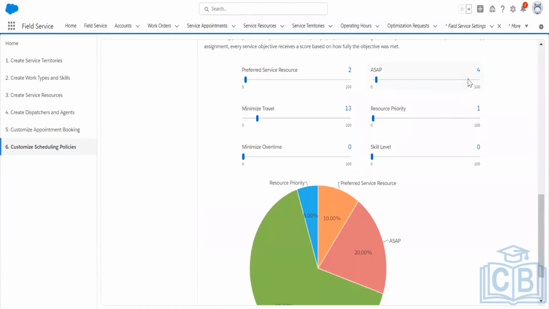How is it used? The ASAP service objective is basically measuring how soon the service appointment can be scheduled. ASAP is tricky as it can contradict other objectives. For example, scheduling an appointment as soon as possible can result in more travel time. If prompt service is an important consideration, we need to assign it a higher weight. This is the significance of the ASAP service objective. It is out of the box.